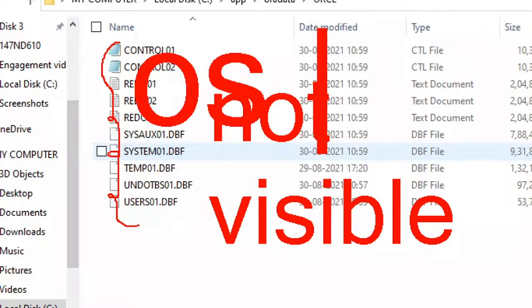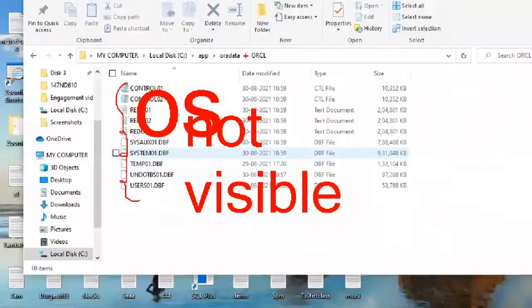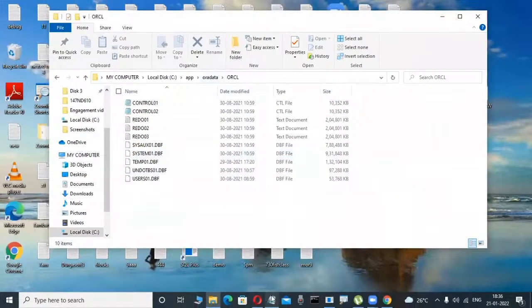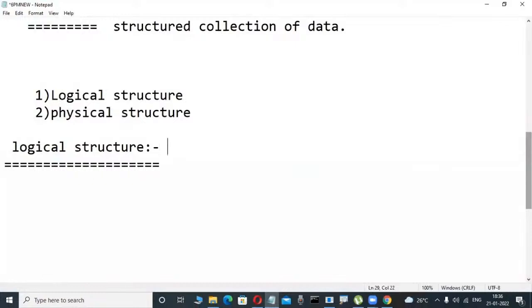Very, very important. Tables are not visible in a C drive, D drive like that. Views are not visible in a C drive, D drive, E drive like this. Indexes, functions, procedures are not visible. That is visible in a database, okay, I agree. But unfortunately, that is not visible in the operating system. That's why, now, what is a logical structure? Don't write it down: a database structure, don't worry.